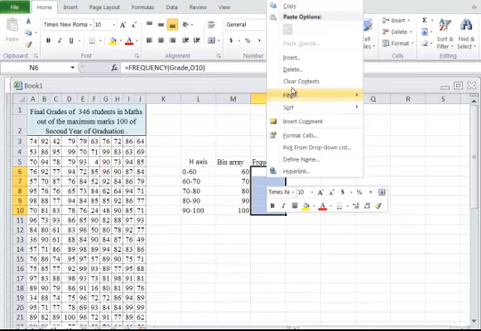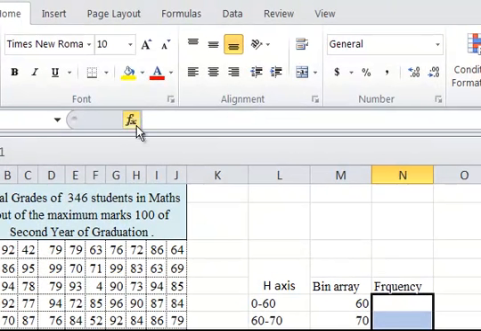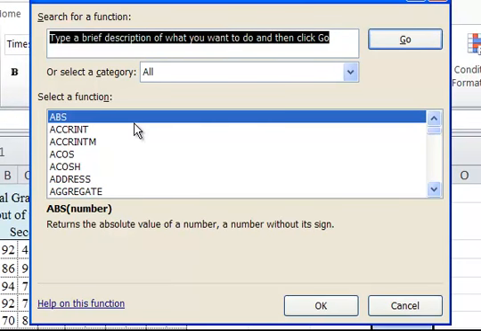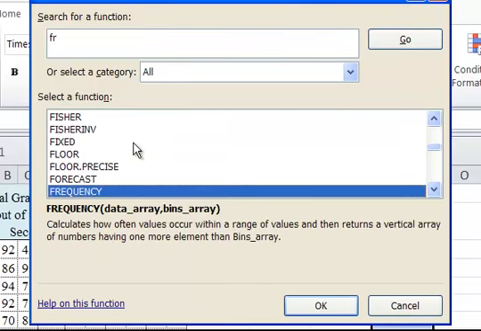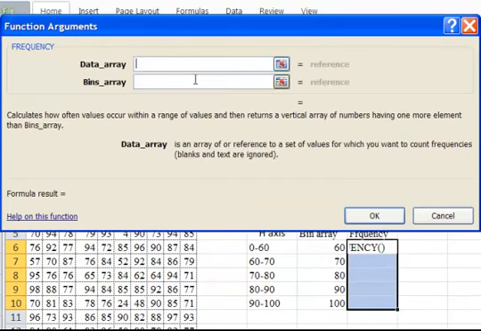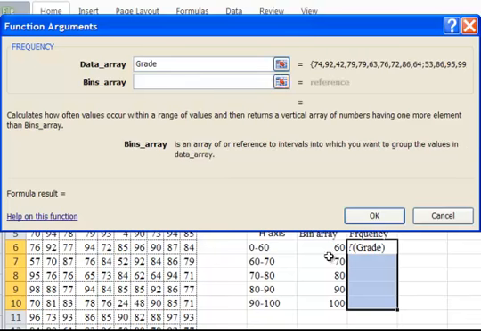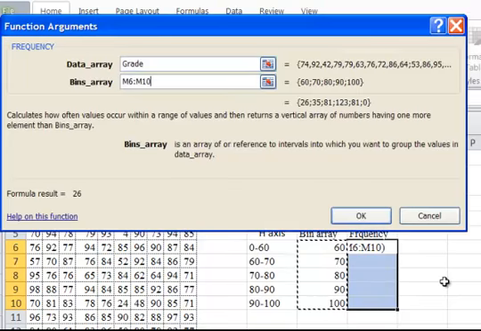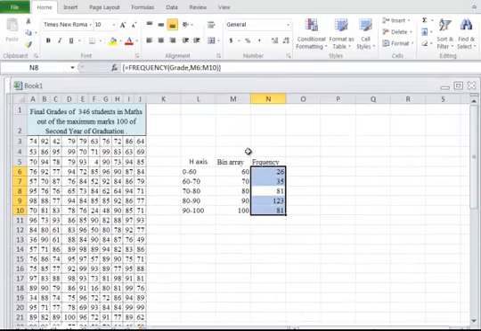So again, I'll clear the contents, select the frequency region, go to frequency, OK. Data array is grade, bin array is the required bin array, and then Control Shift Enter, press all three of them together, go to OK, and then we left click. This gives us the frequency of the given table. It means that from 0 to 60, 26 students are there, 60 to 70, 35 students are there, 70 to 80, 81 students are there, and so on.